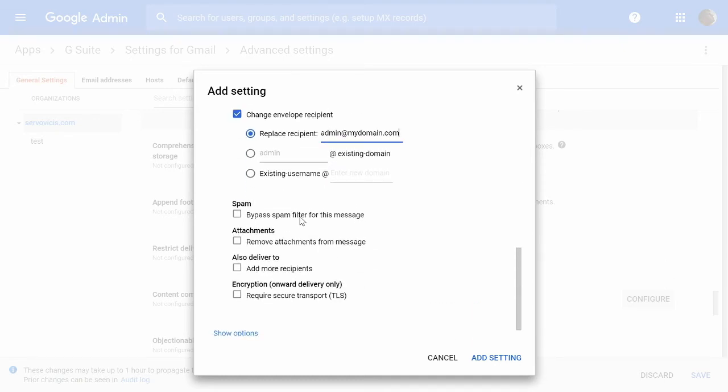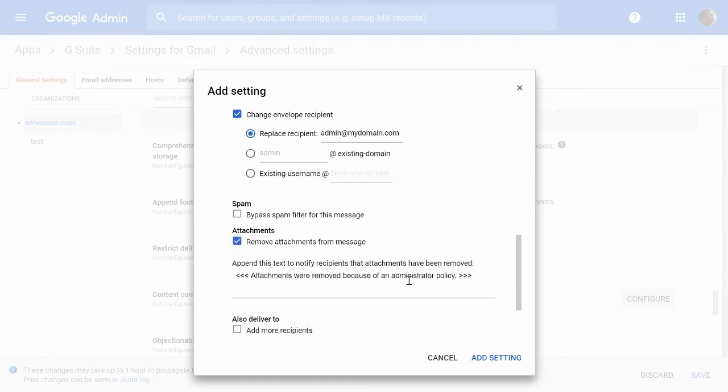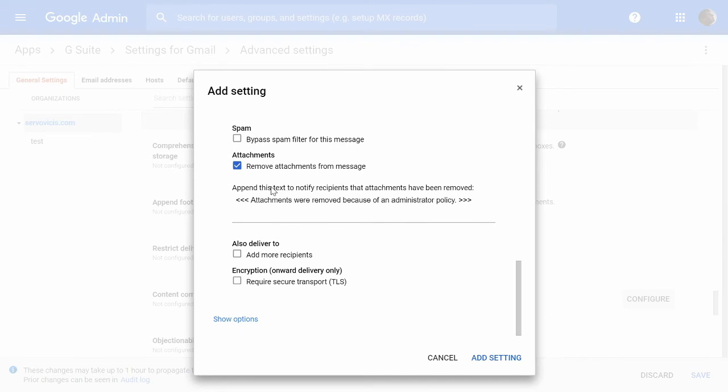You can bypass spam filter for these messages, which I'm not going to do. Remove attachments from these messages. For all I know, people are sending attachments with the word test in it, and that may be a bad thing. You can add more recipients.